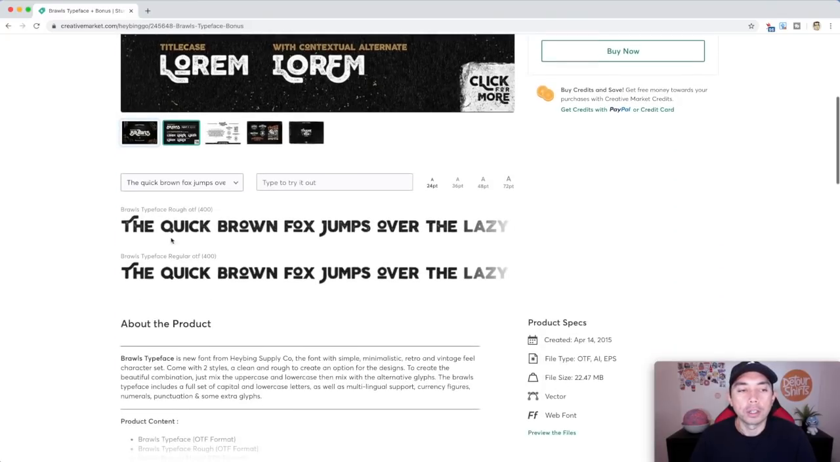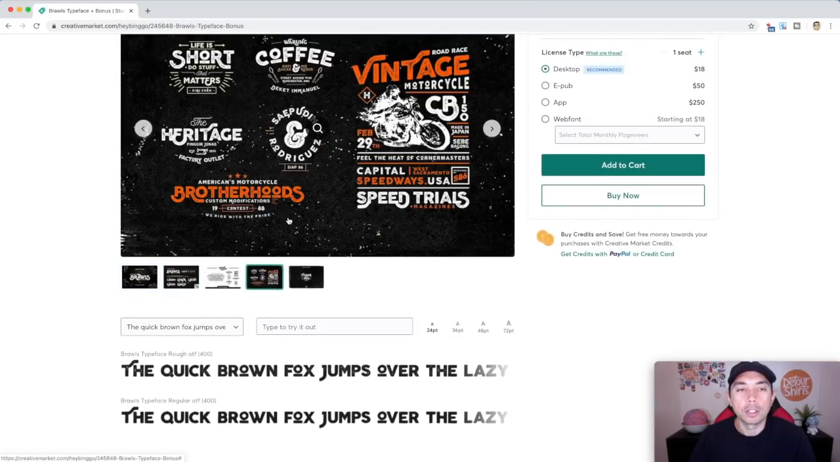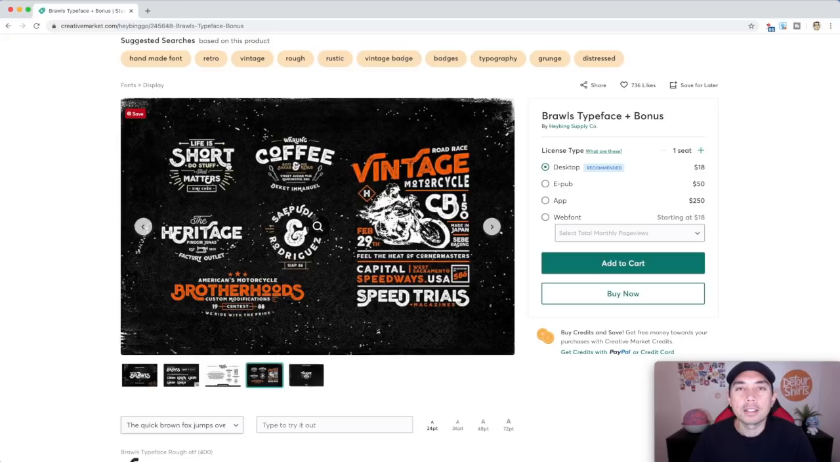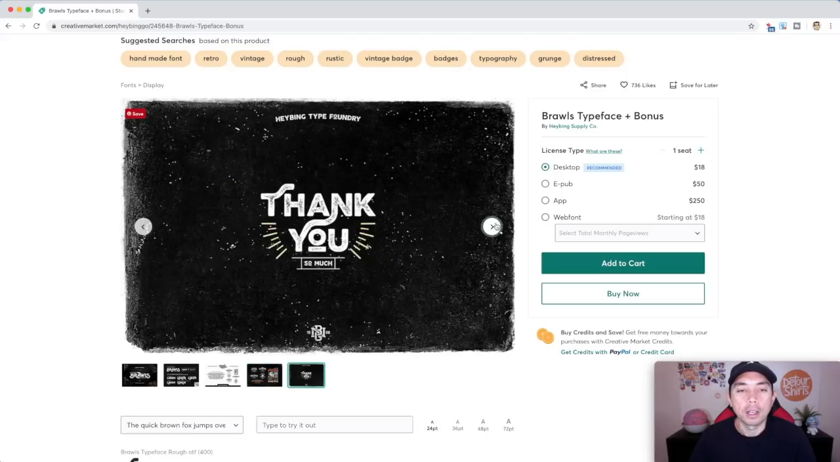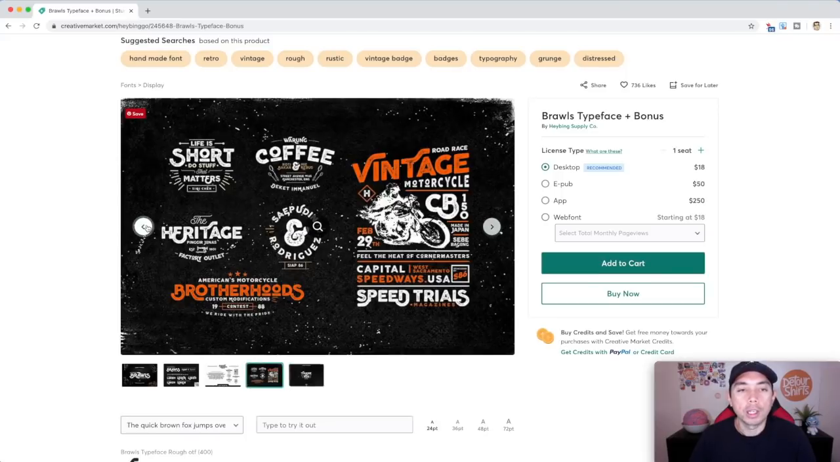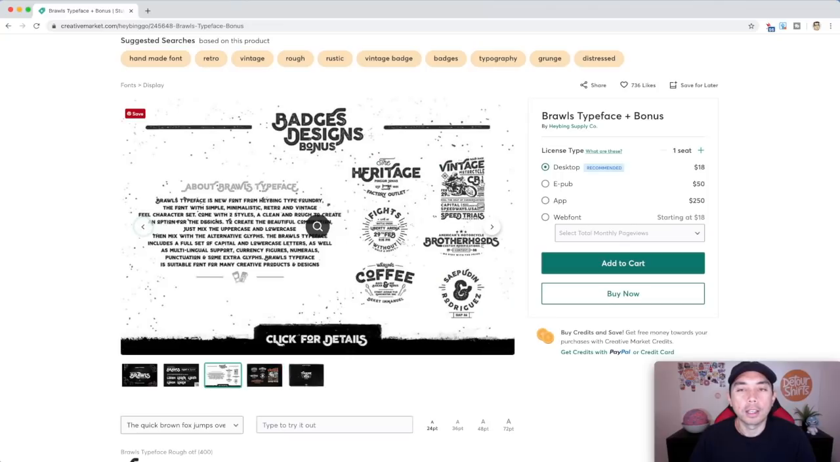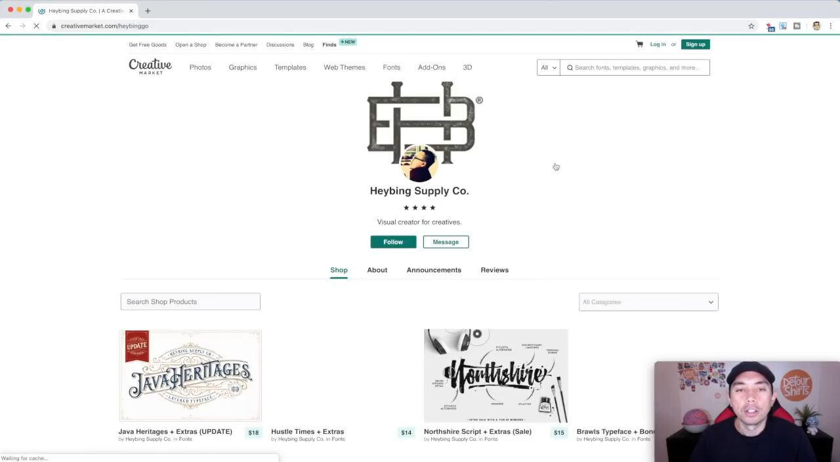Let me show you here. You get both the rough and the regular. And you can see here, it just looks really cool with that vintage style. So you can see here, it pairs well with some other typefaces here. But here's some examples of it. And it works well like that too. So really nice vintage font. I like it.